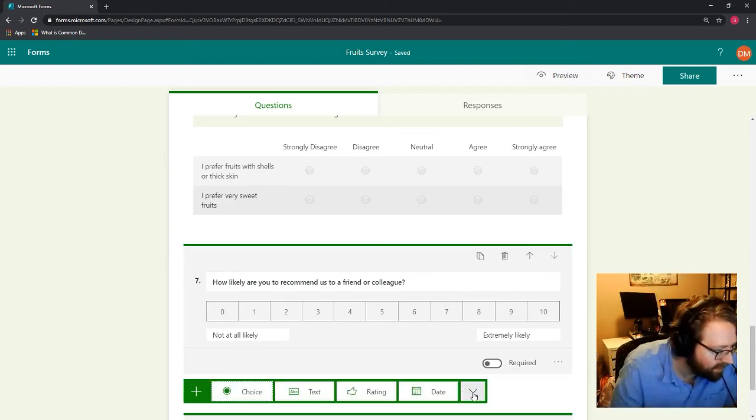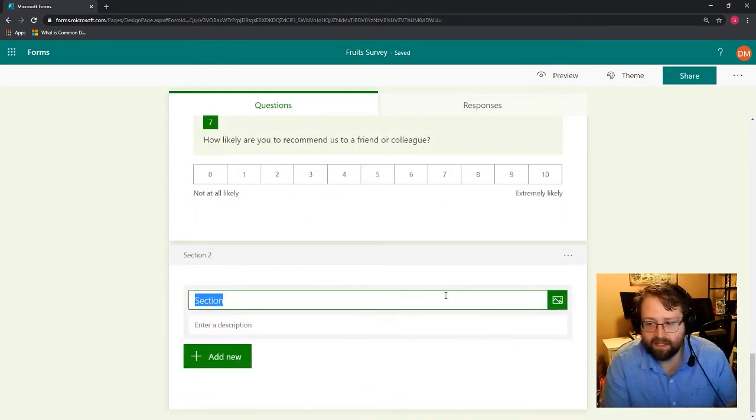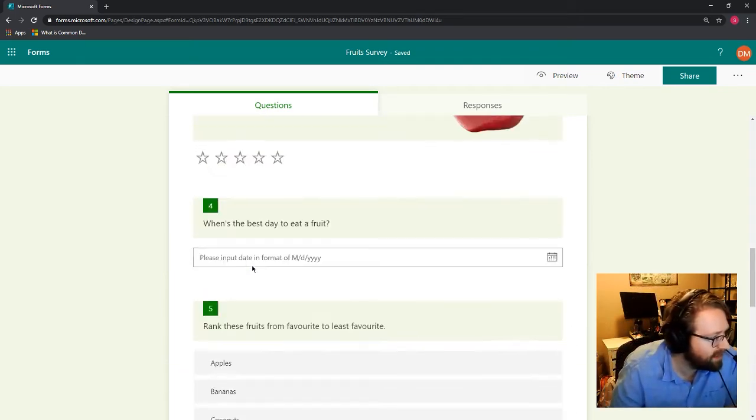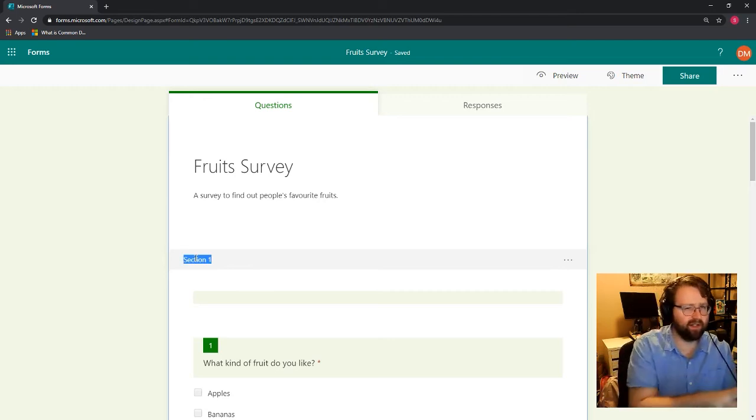And the next one is section. So this is the last one that we can add, but it's very, very important. You can use it to define different sections in your survey. If I scroll all the way up to the top, you can see it says section 1 here. This text, the section 1 here, appears in the editor.